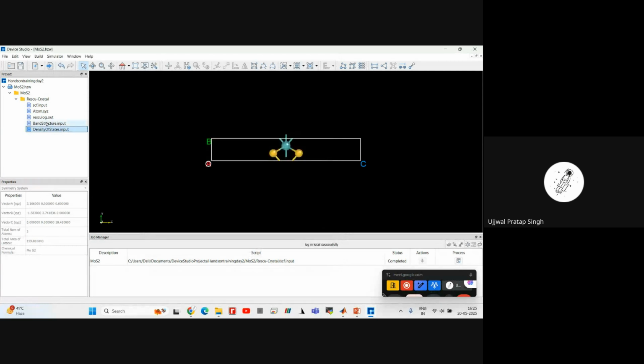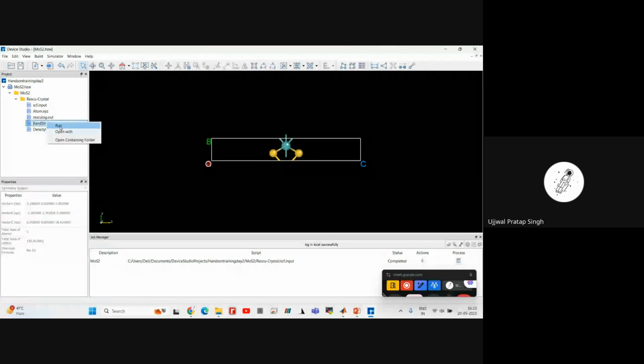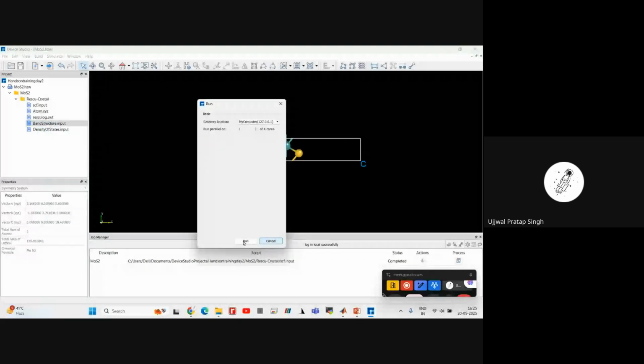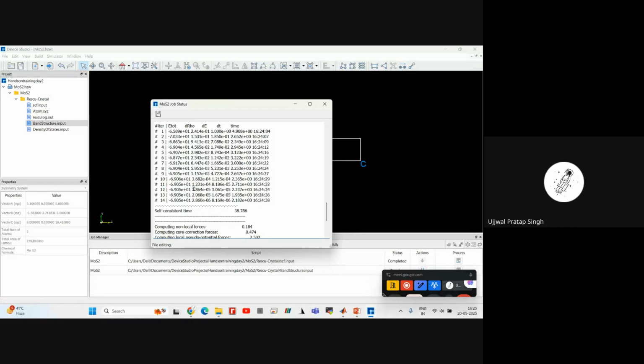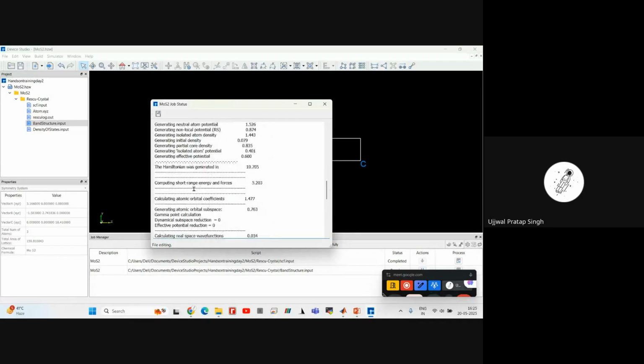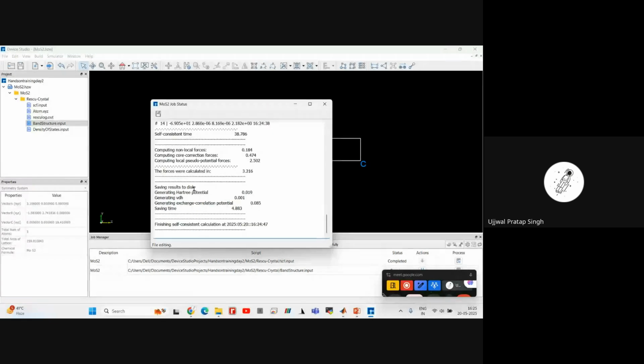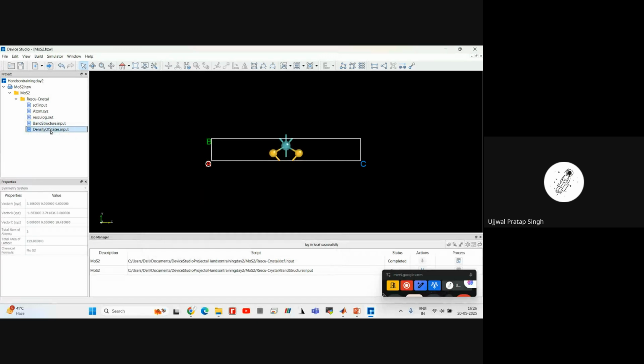Click on the band structure input file, right click and click on run. You can see the SCF input file has been completed. Close this window. Again, click on the density of state input and click on run.